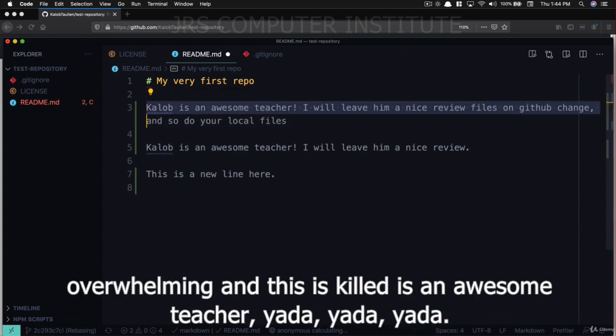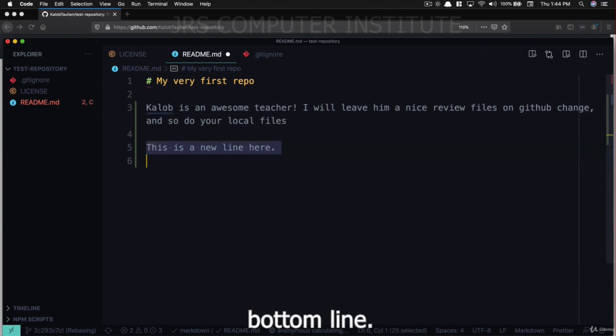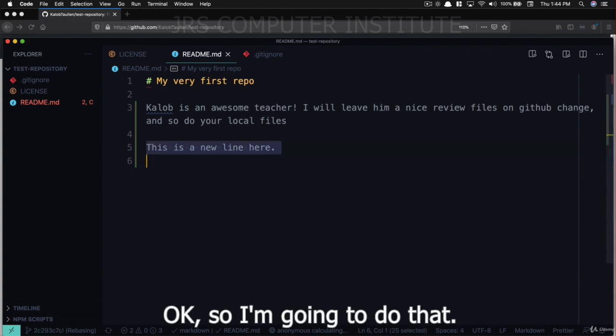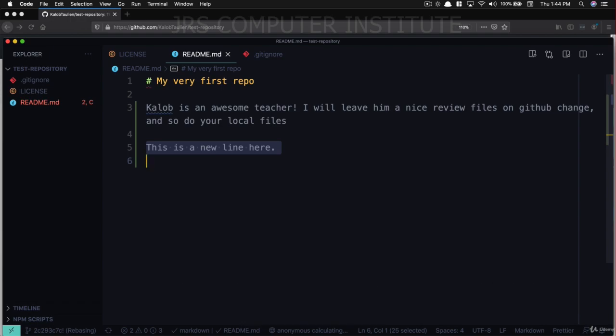And this says, Caleb is an awesome teacher, yada, yada, yada. Let's say I want to keep that line, and I want to delete that middle line and keep this bottom line. Okay, so I'm going to do that. I just edit it to be exactly what I want it to be, and I save that file.